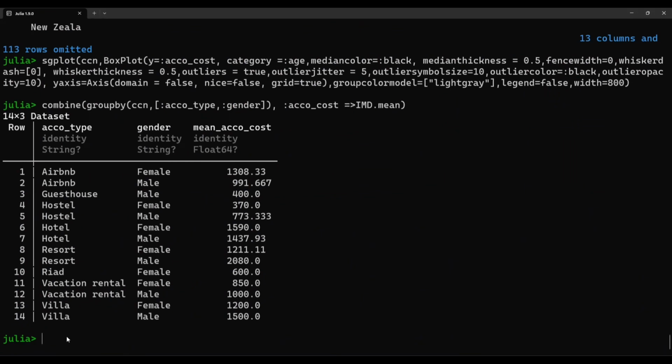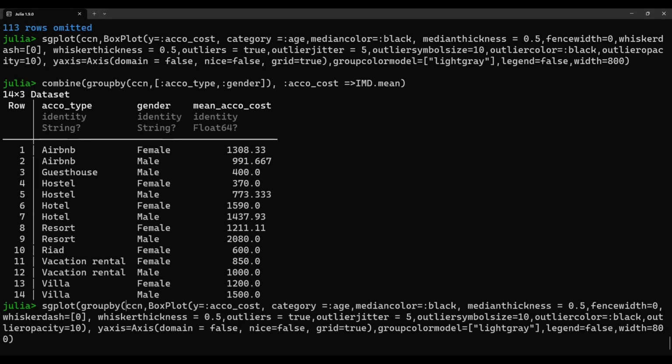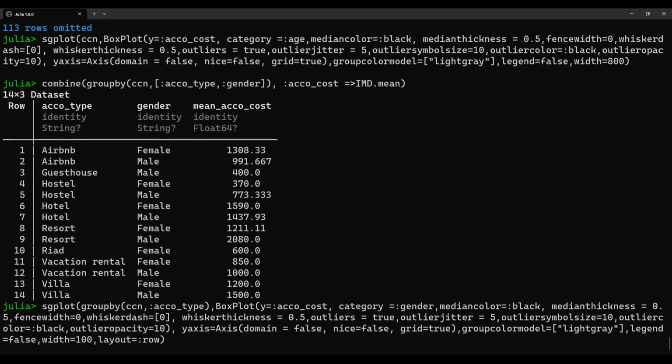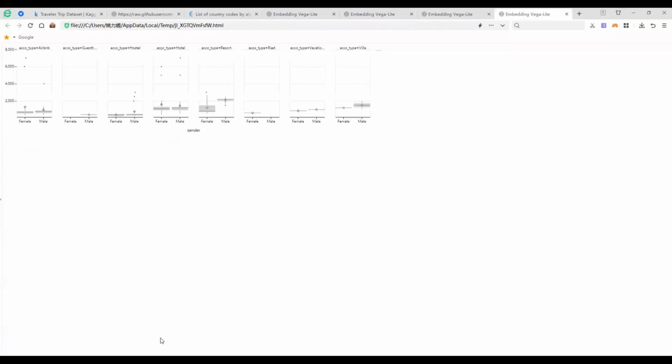Also, we can draw the box plot to see how different genders spend on each accommodation type. We can actually use the code that we have used before. The things that we have changed here: first we group the CCN dataset by the accommodation type, and we change the category to gender. Then we change the whiskers to 100, and we want the layout, which is represented by row. So let's see the final outcome. So it'll be like this.